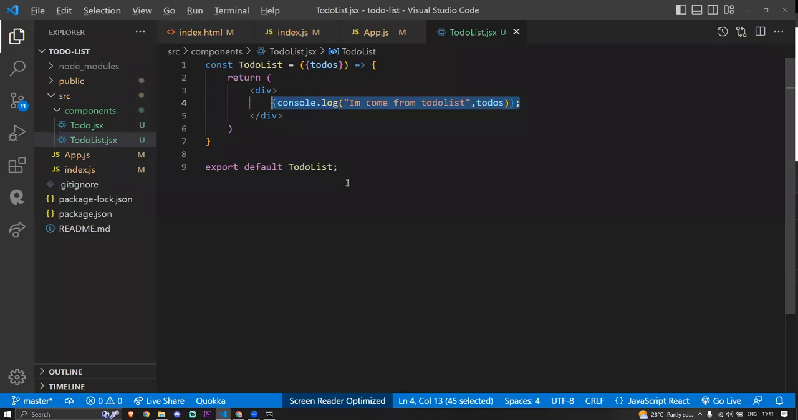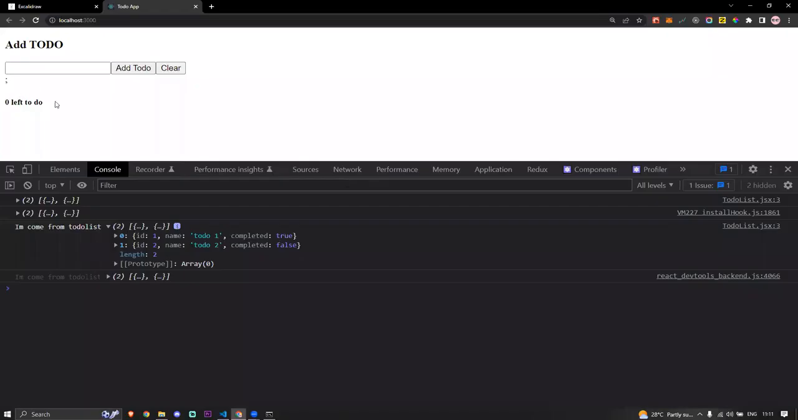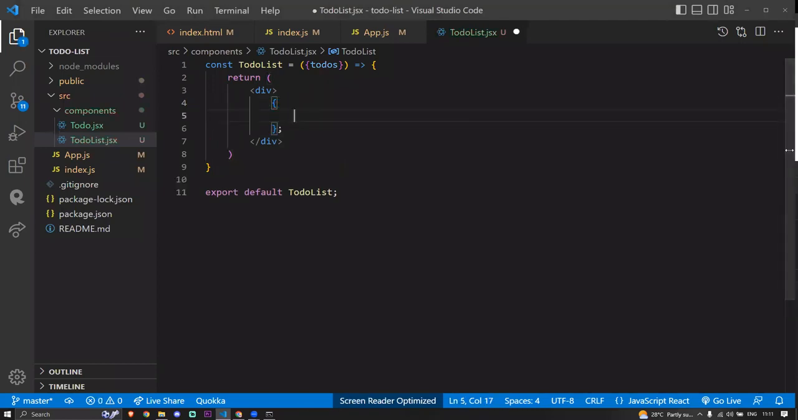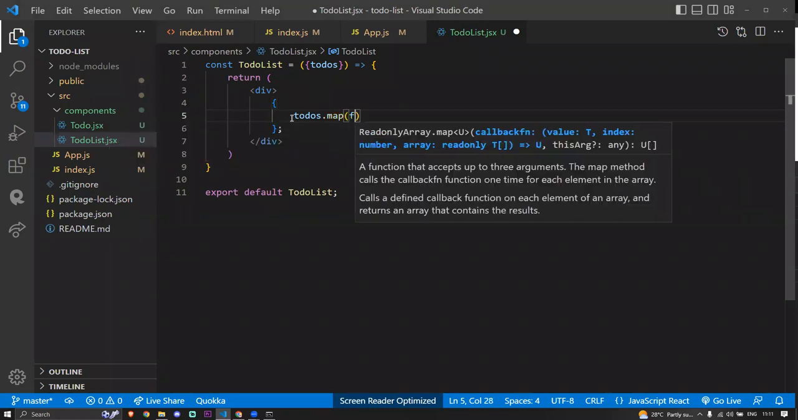In our case, we want to show the data to the user here. So how can I do that? In JavaScript, we have array methods. I'm going to use the map method to loop through all these things. Here, basically, I'm going to give to-dos dot map. This map is going to take a function, a callback function.